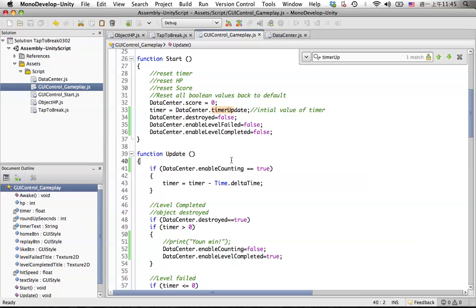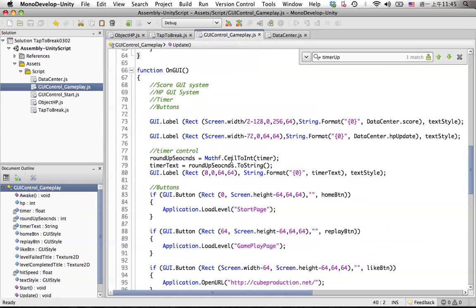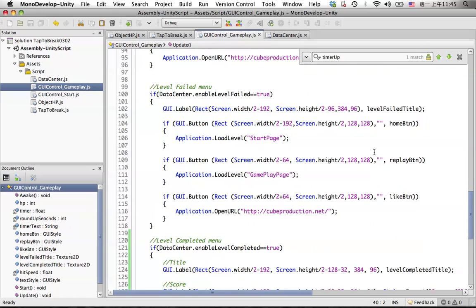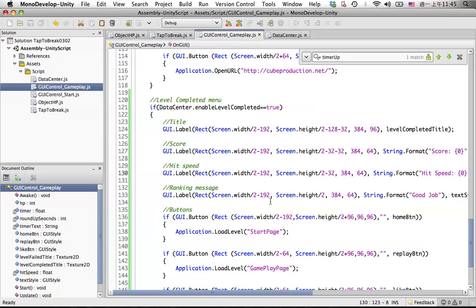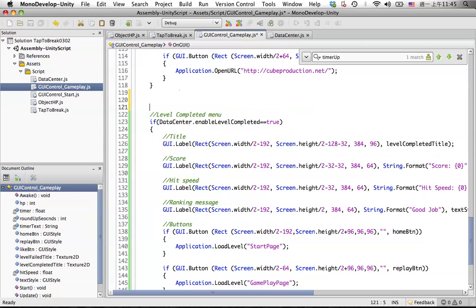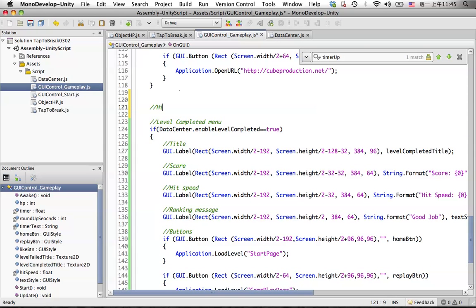So let's continue to add the content for the hit speed. Because if we want to know how fast the user can tap per second, we need to do a little simple math in here. Maybe just put it in here. Let's call it hit speed calculator. Let's just say hit speed. That's it.